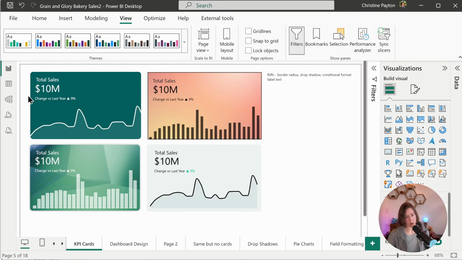So now we want to add the variance text. So that's this text under the number with the change versus last year with a triangle up if it's positive and down if it's negative. We can conditionally format this too. That's what we're going to do in the last card.